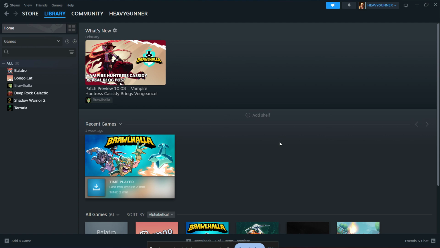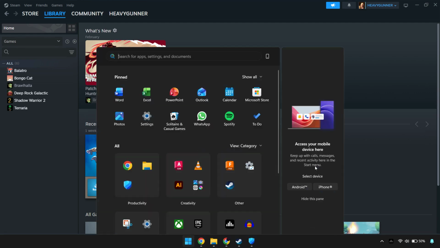So to quickly recap: update Steam, clear the download cache, try a web browser, restart Steam and your PC, check your network, run Steam as administrator, verify your game files, and test your firewall or antivirus settings. One of these steps usually fixes Steam error 988.